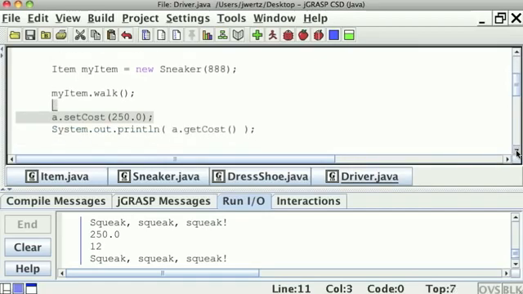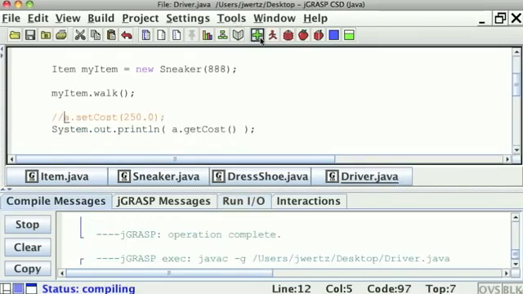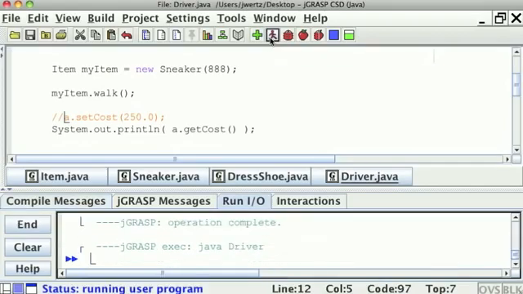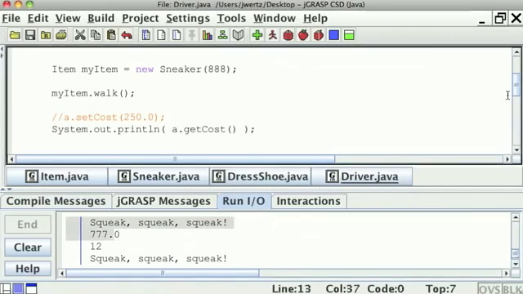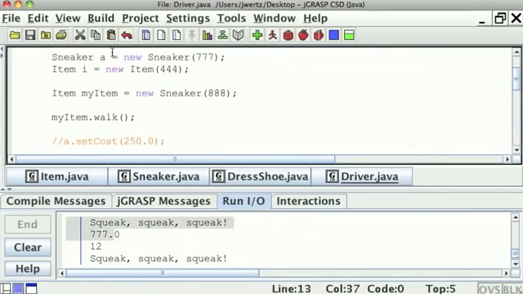Oop, yeah, let's get rid of that so we can see this. So one more time to prove that it works. You'll see that the number that comes up is 777. So I've got a $777 pair of sneakers, which is kind of expensive.